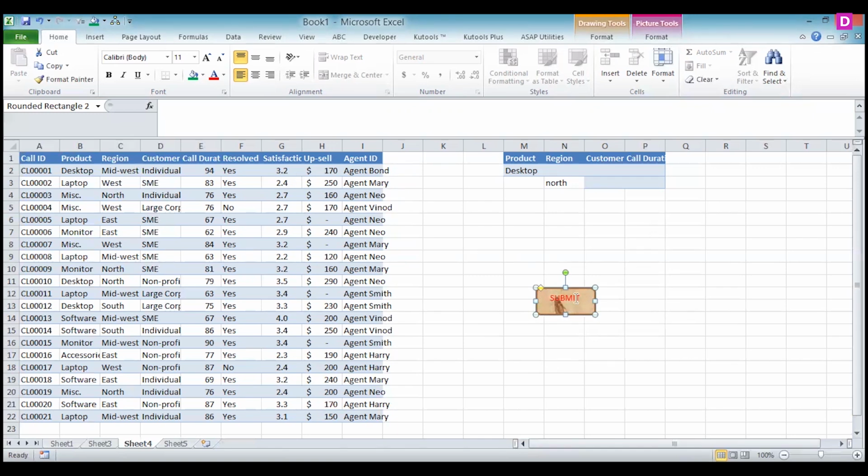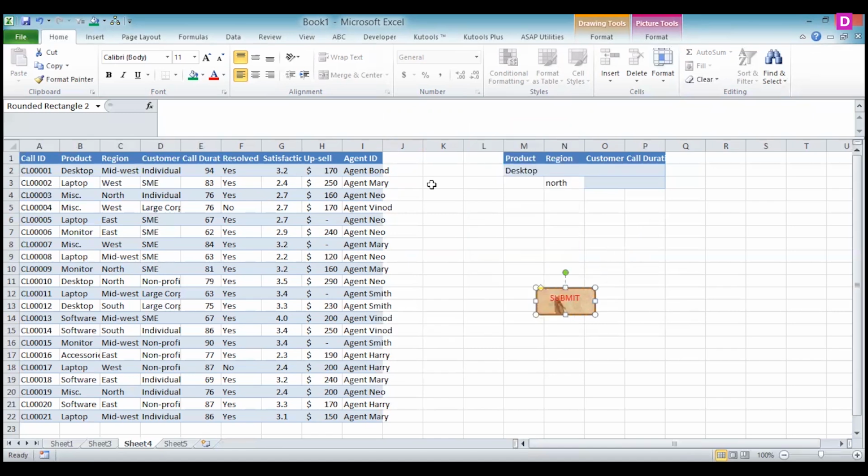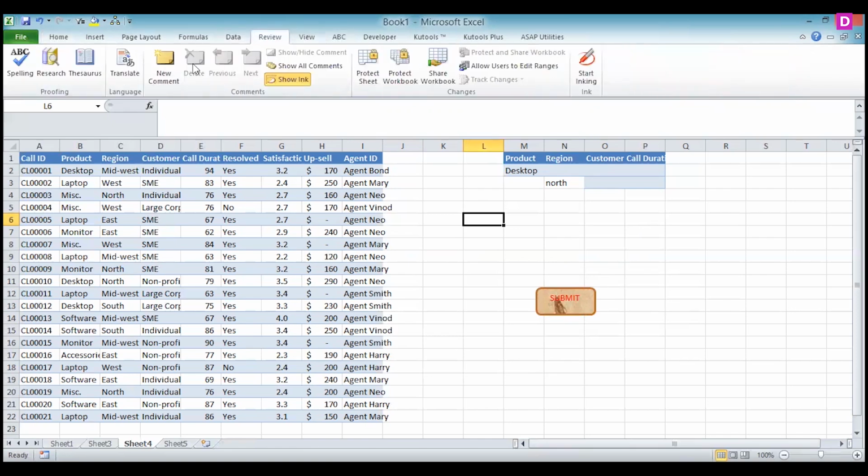If this is called a button, you can create a comment part also. Assign macro, hyperlink. You can create a hyperlink button also. If you want to create a hyperlink button, you can create this. Otherwise, you can create a button format also, and create it from new comment also. It is here. This is a button. You can click on this button.